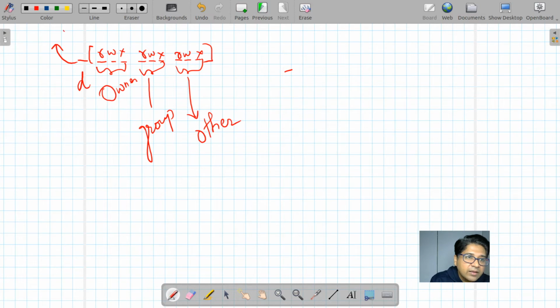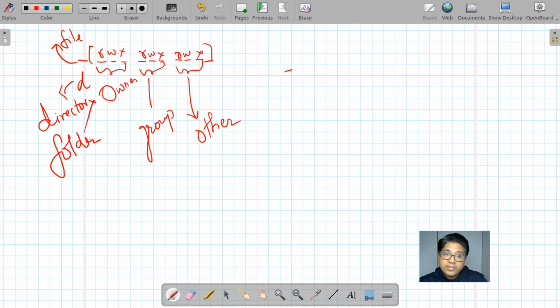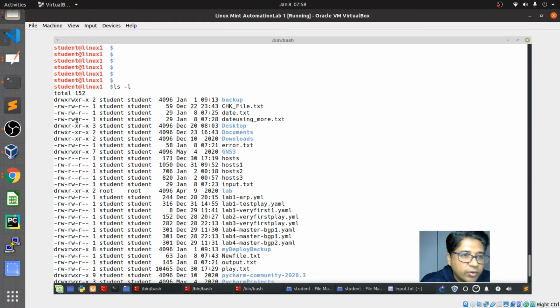So before defining the permissions, the entry starts with either a dash or a d. The dash is for file and the d is for directory. Directory is nothing but a folder. Clear? Now, after that, we have 9 characters. The first one I see is a directory, the backup directory. It has read write execute for the owner, then another read write execute for the group, and read dash x, meaning only read and execute permission for others. Clear, guys?